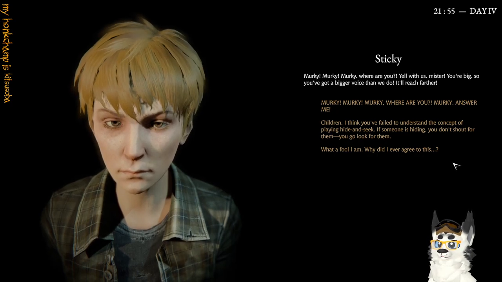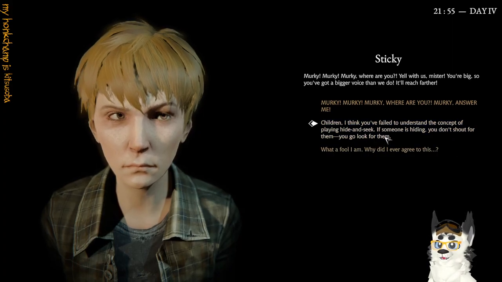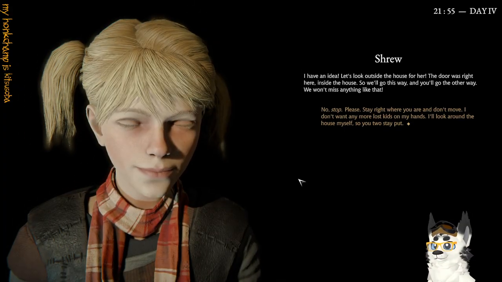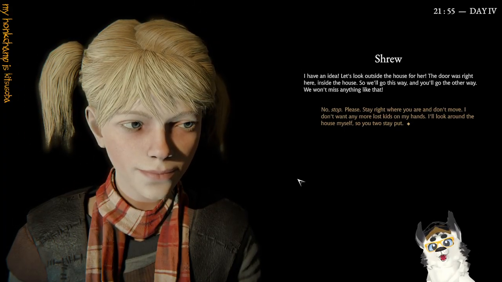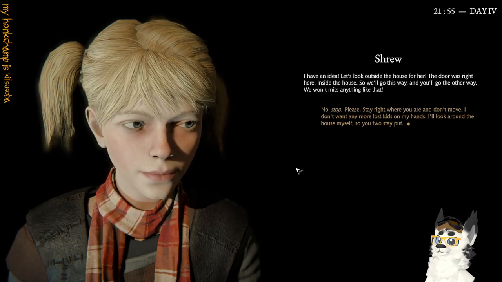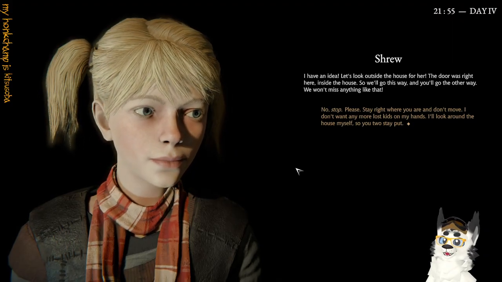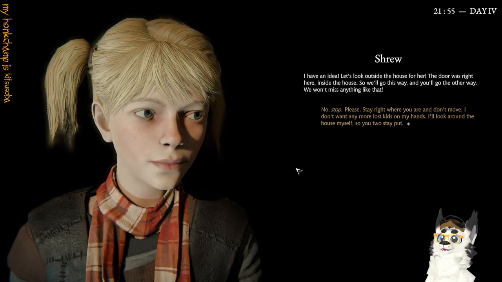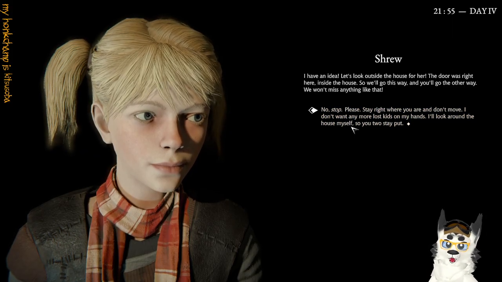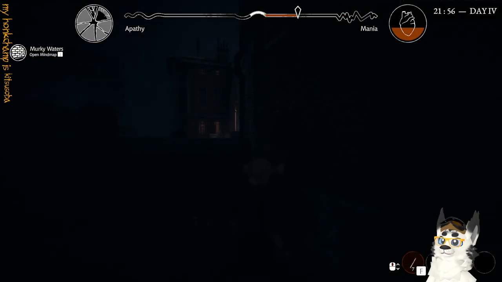I think you failed to understand the concept of playing hide and seek. If someone is hiding, you don't shout for them, you go look for them. Yeah, go find, get going. I have an idea. Let's look outside the house for her. The door was right here inside the house. So we'll go this way. You go the other way. We won't miss anything like that. Okay, no, so stay right where you are and don't move. I don't want any more lost kids in my hand. I'll look around the house myself. You two stay put.